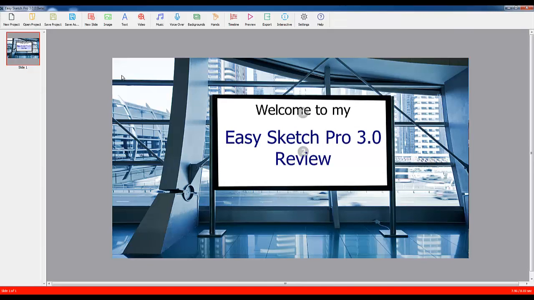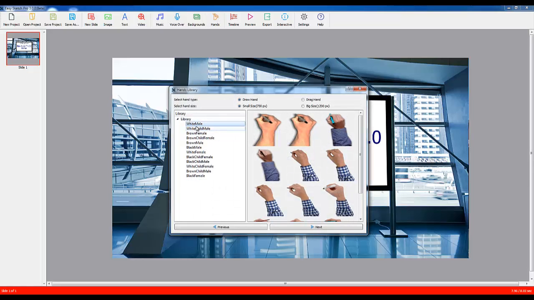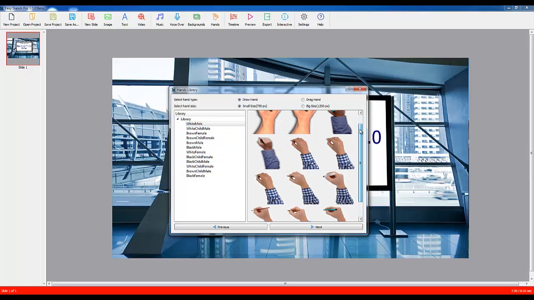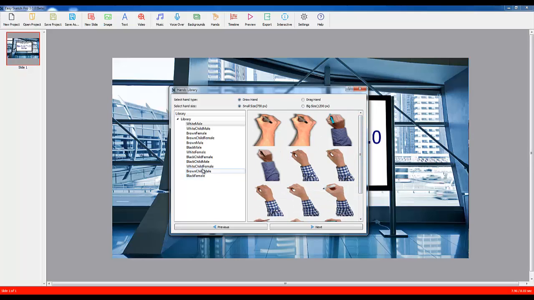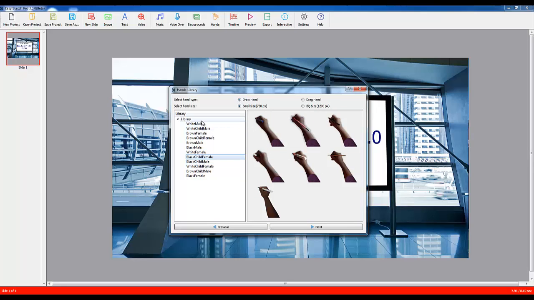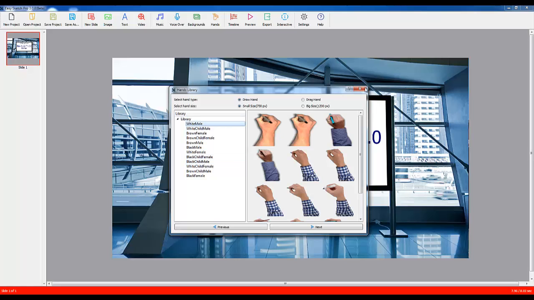There you go. Now, if I wanted to, you can also change the hand that you're using for the video. It doesn't have to be the default hand. There is a lot to choose from.